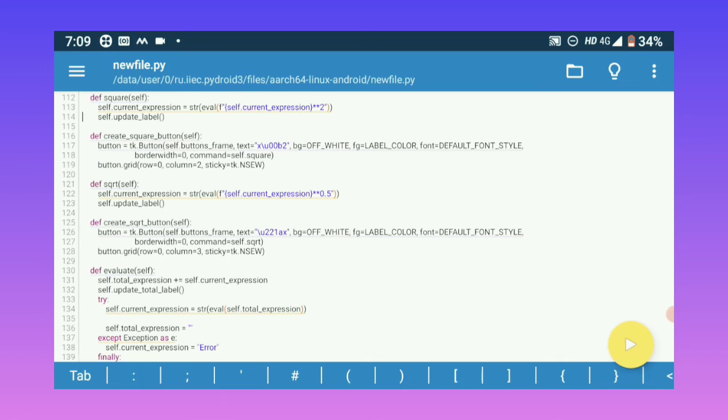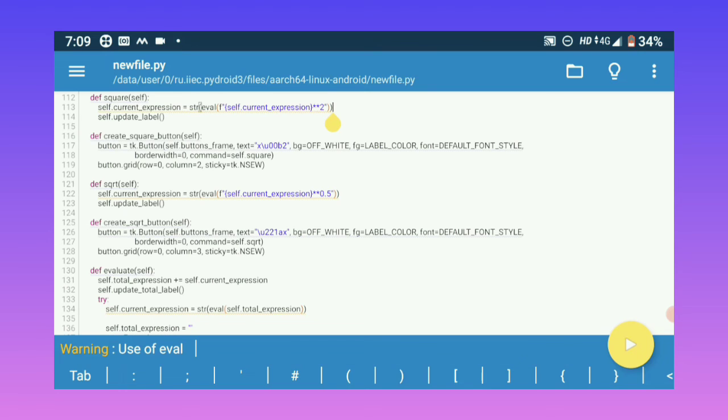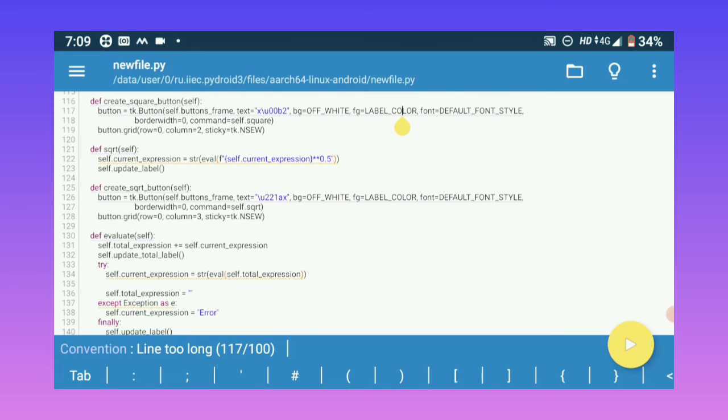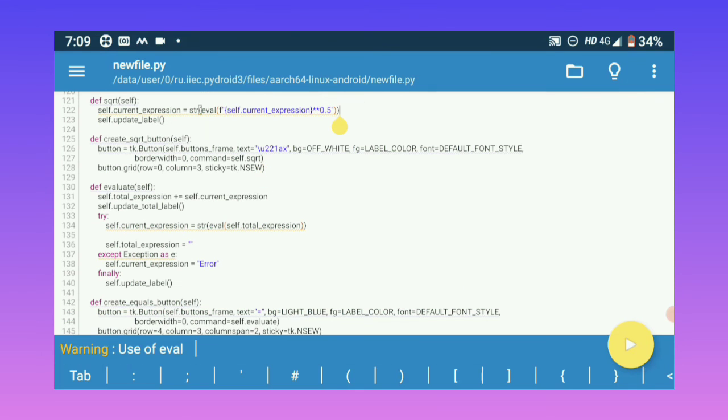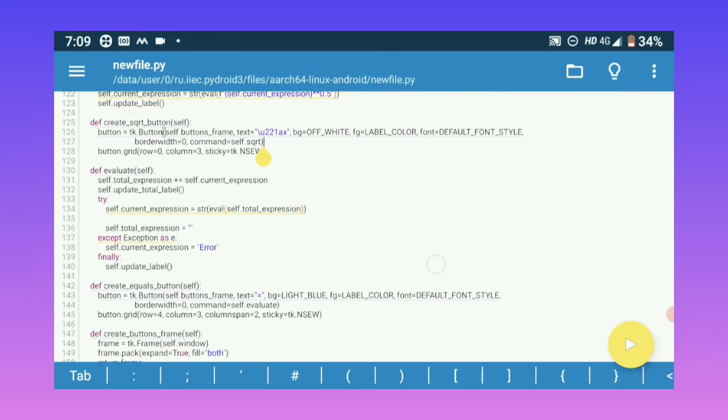Now creating a square button function, that is self create, and divide exponential form of 2. Okay, square. And now creating a square root button the same way we did square: sqrt, in sqrt 0.5 exponential, that means I'm creating a sqrt button.